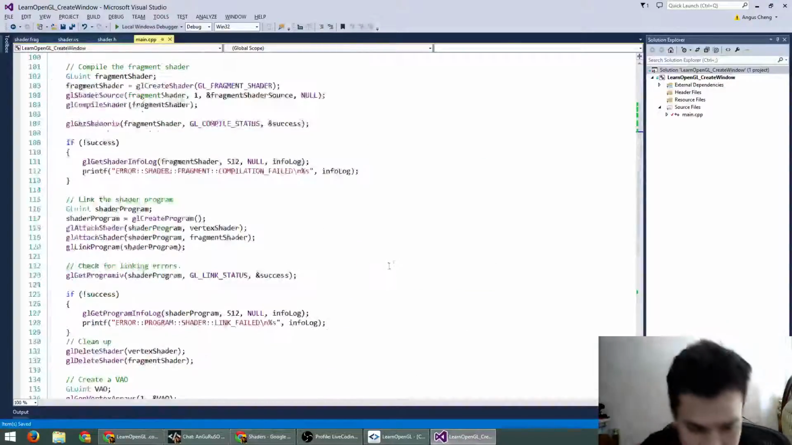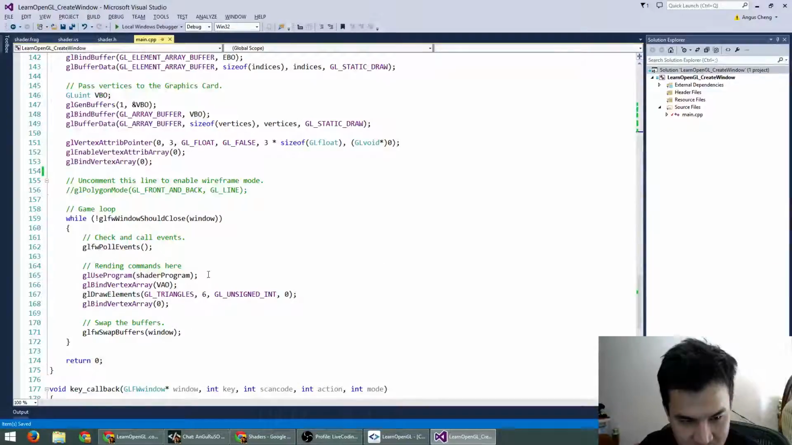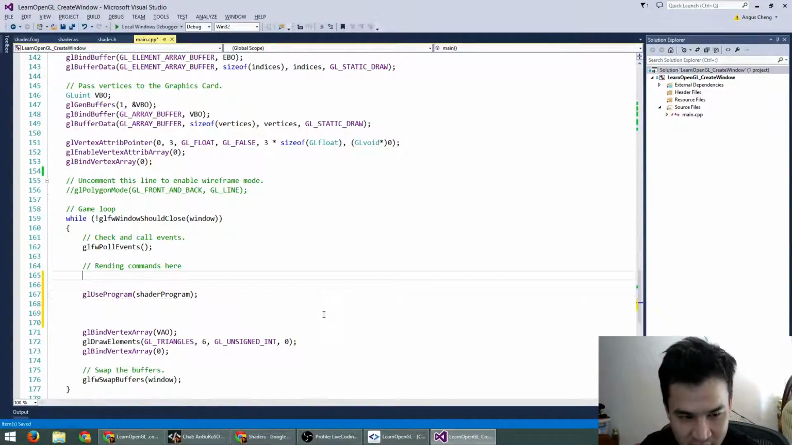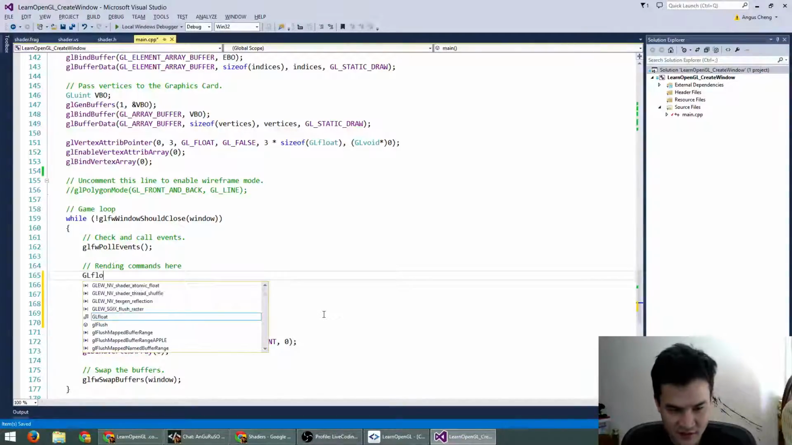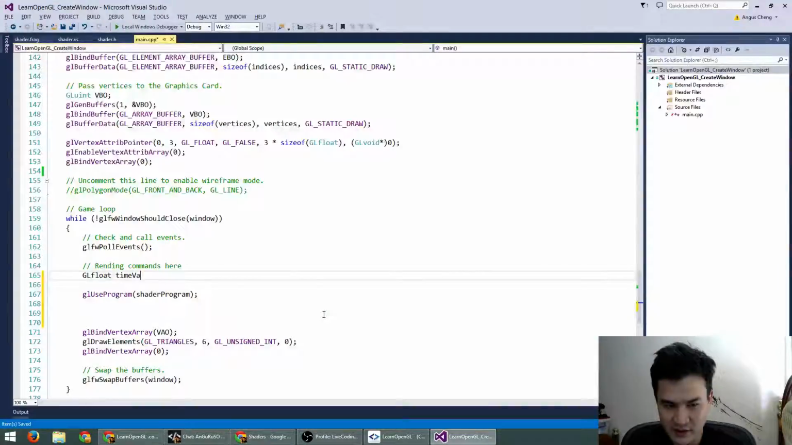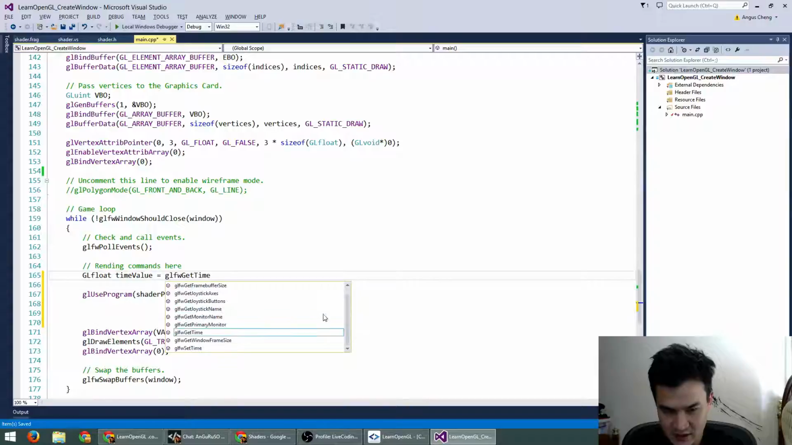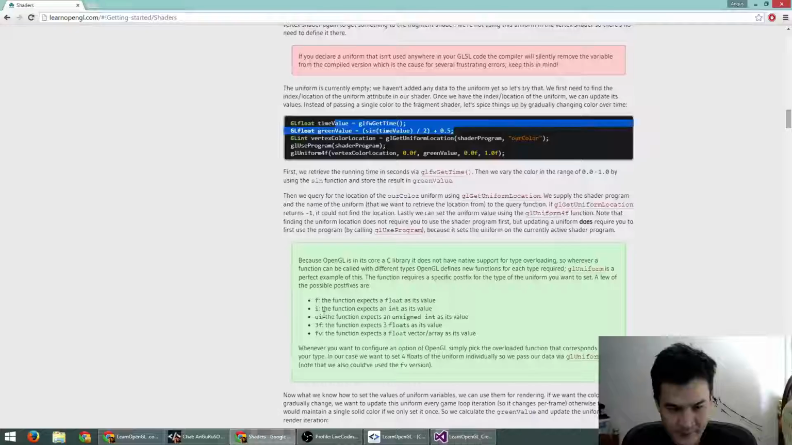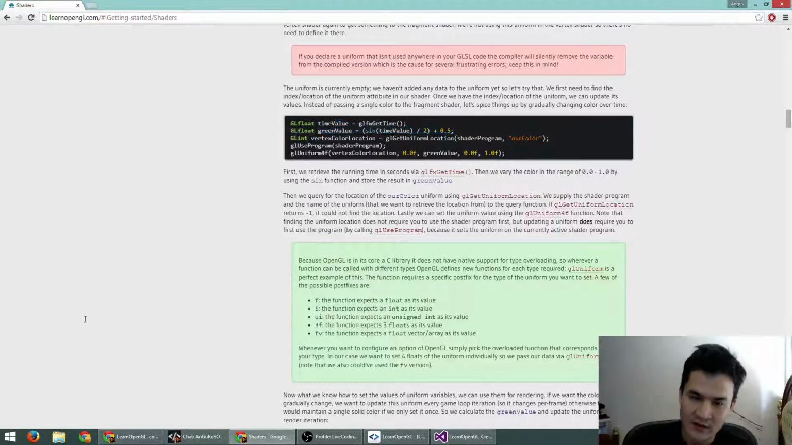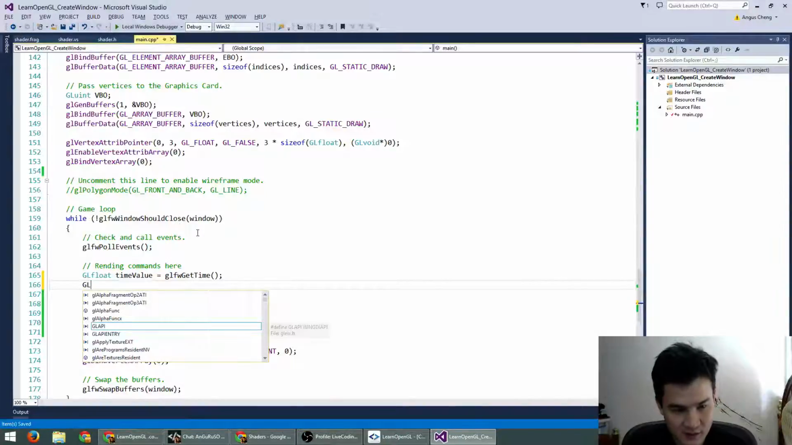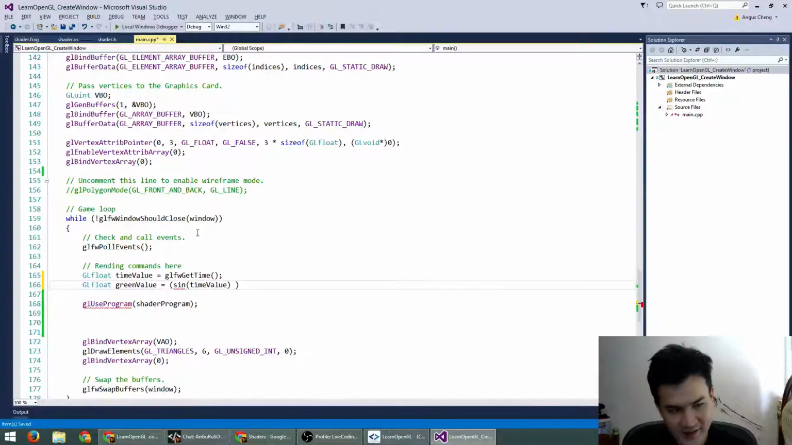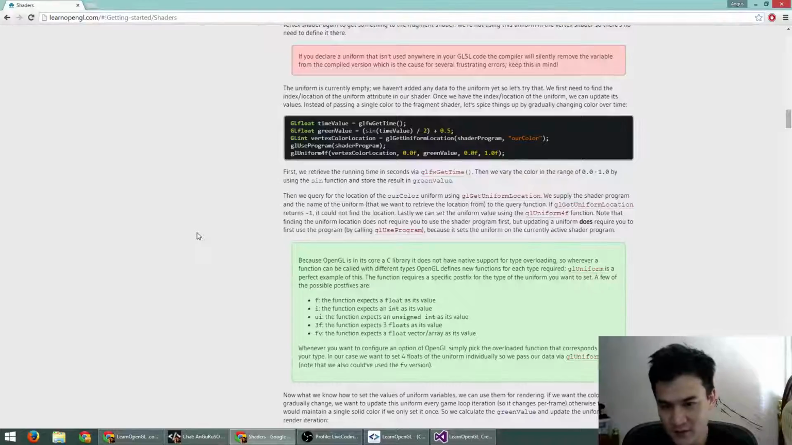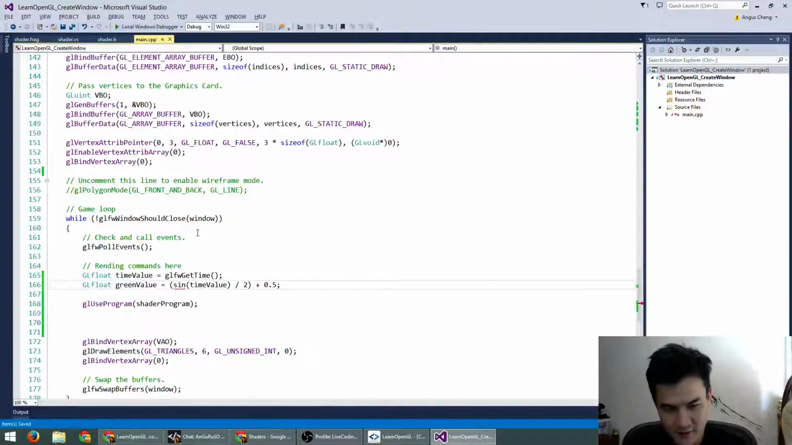So let's just do that. Because it's a rendering command, I believe it should go inside the game loop. So GLfloat timeValue equals glfwGetTime. Is that right? Yep. Then greenValue, no, I was thinking about calling that. GLfloat greenValue equals sine of timeValue. I think it's divided by 2, plus 0.5, right?